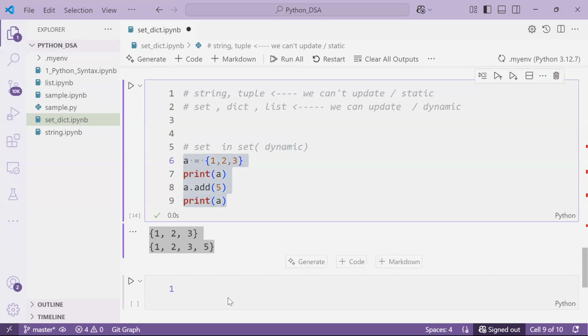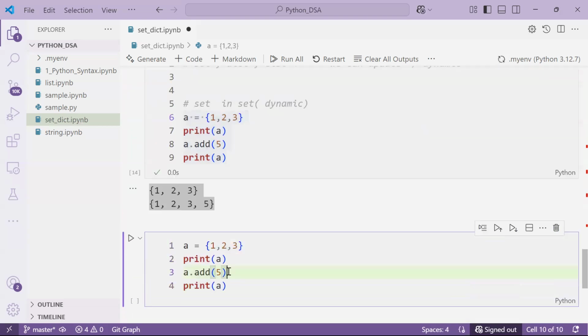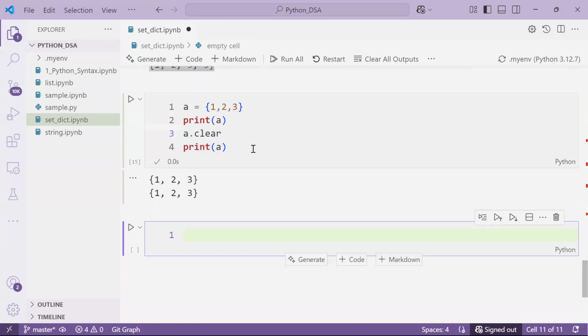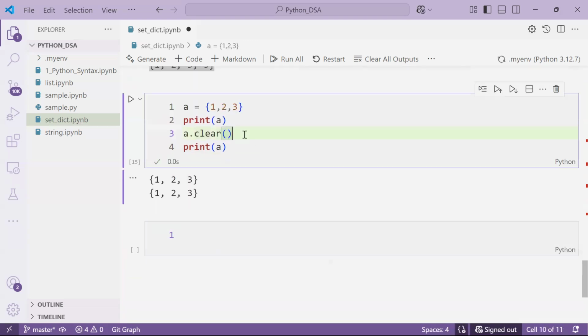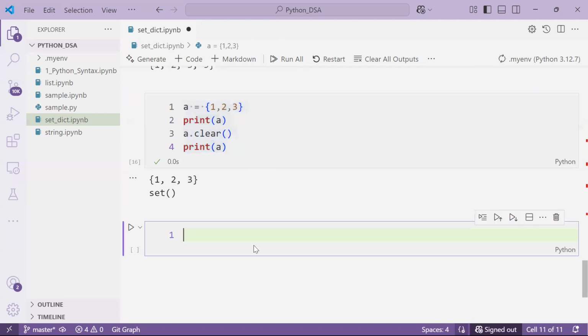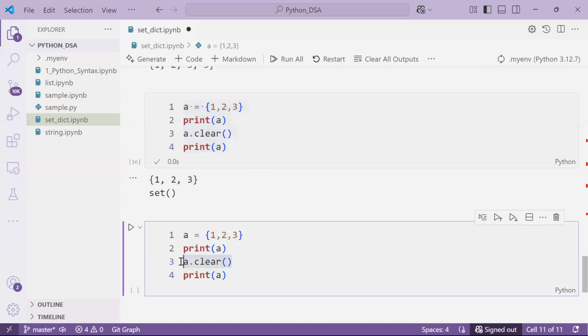Now let's do clear. Once you hold the elements and want to clear all of them, we can use the clear method. Now all the elements are cleared. Meanwhile, we can apply the copy method. So when do we use the copy method? I think I gave some assignment yesterday. What was the difference between assignment and the copy method?